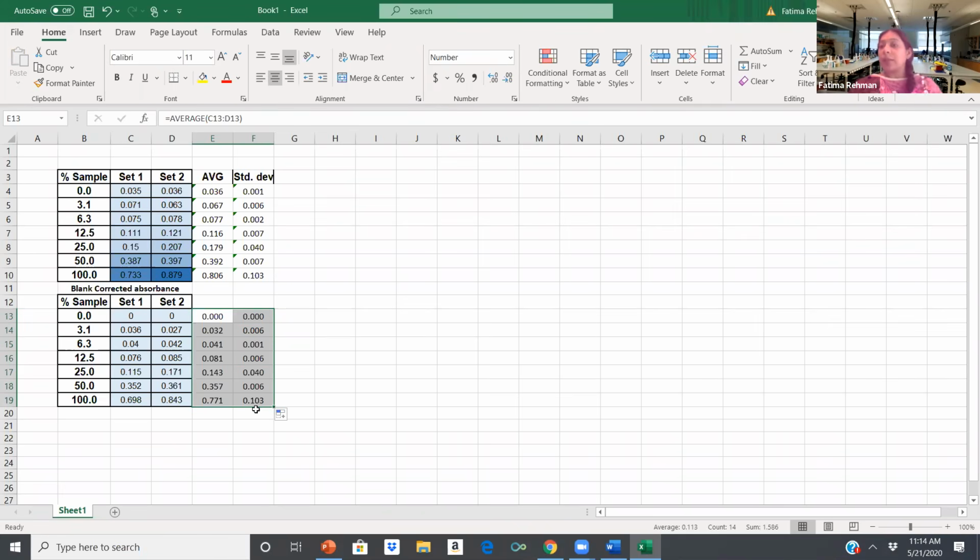Okay, so now we are ready to actually make our graphs. And to make your graphs, you are going to select the first column, which gives you the percent of your sample.